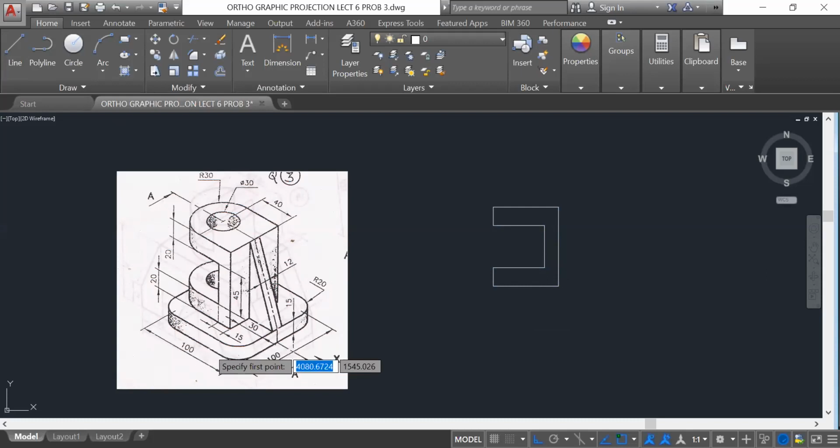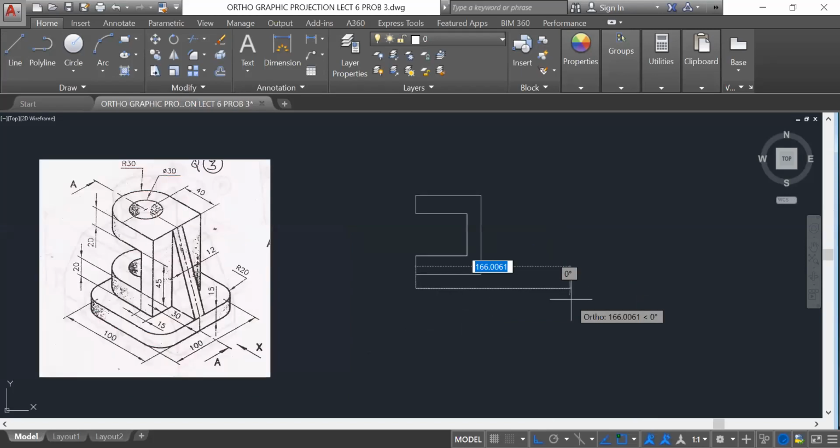And if you see the bottom plate, it will be of thickness 15. It is below this plate, so from the corner go down by 15, enter, and width will be 100. Go up and just extend this line. All right. Then go to trim, take this and remove this.